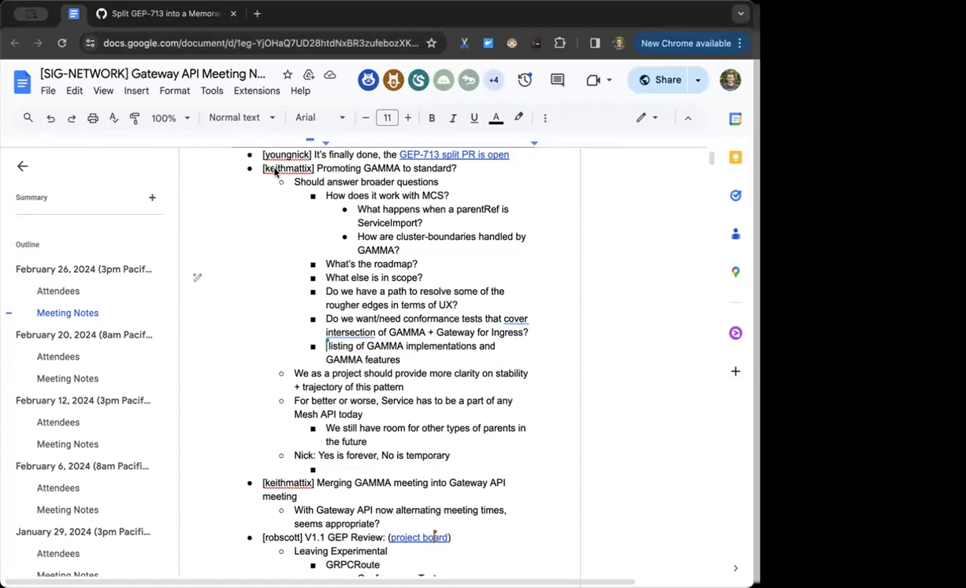Okay. So the other question I had was with MCS. I haven't looked into MCS that much, but I wonder why does it have to be isolated? The question around MCS, does it have to be isolated to Gamma? Shouldn't it be something that we also look at independently? Why does it have to be isolated to Gamma in terms of the broader questions?